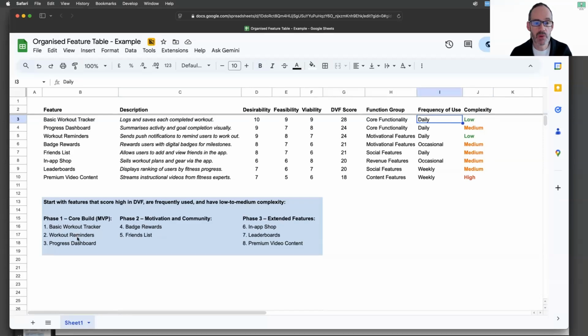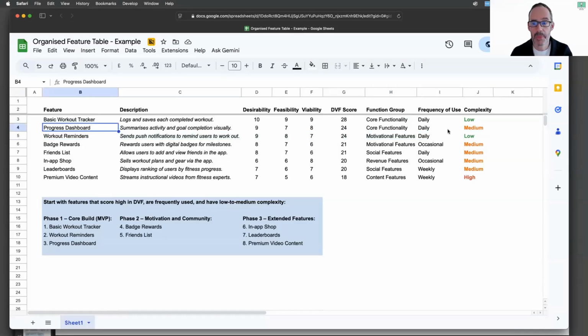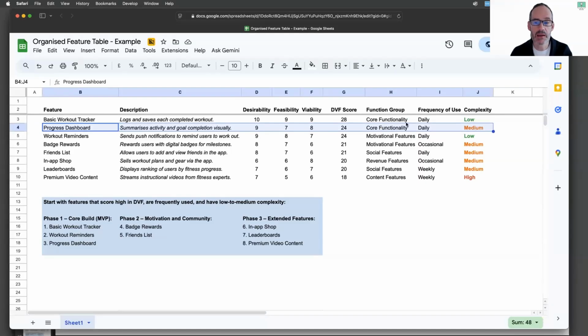The next one we're going to go for is our workout reminder. Low complexity, daily use. It's not part of our core, but we think we could do it quite quickly, right? Our progress dashboard. Again, something that's under our core functionality. It's important for us to have because our app won't work without this. Usually something like a user logging in and out of an app is core functionality. Those types of features. It has medium complexity. We think we can do it with some effort. It has a high DVF score.